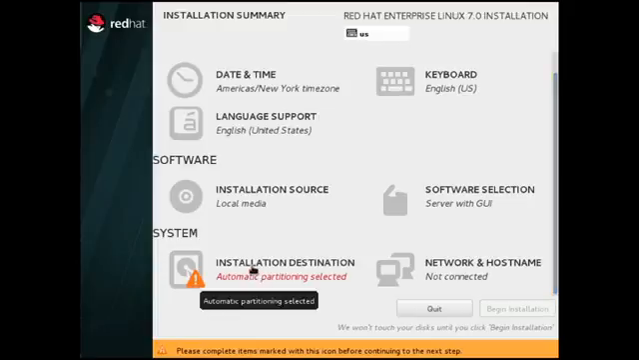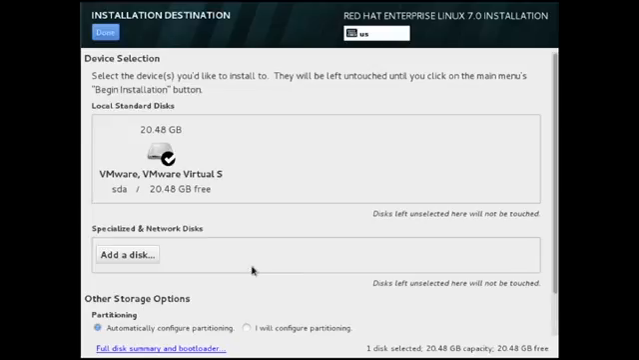Now the installation destination specifies where you want to install Red Hat Enterprise Linux. The default selection is that it's going to use your entire hard disk to do that. And that's fine with me. I don't want to mess with partitioning right now. We'll cover that in a later chapter during this course.